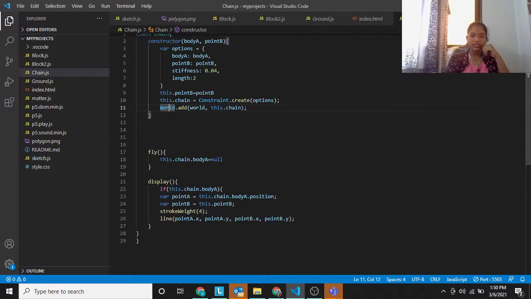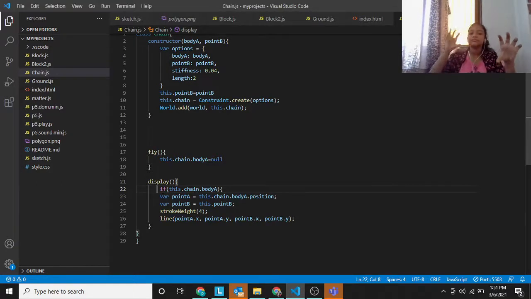Fly: this.chain.bodyA equals null. I'll explain this later in this video. Display: if this.chain.bodyA, then pointA equals this.chain.bodyA.position. So we have declared that pointA is bodyA's position, and then pointB is the pointB.